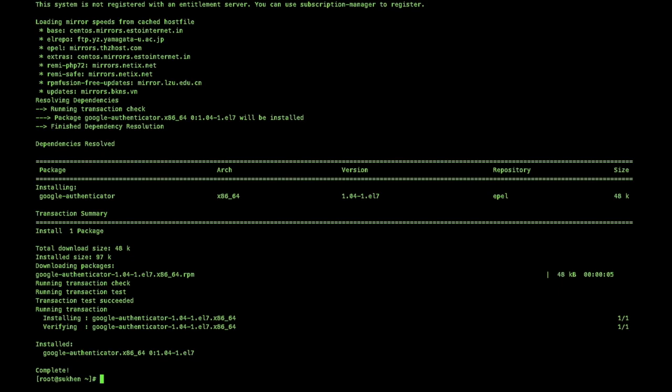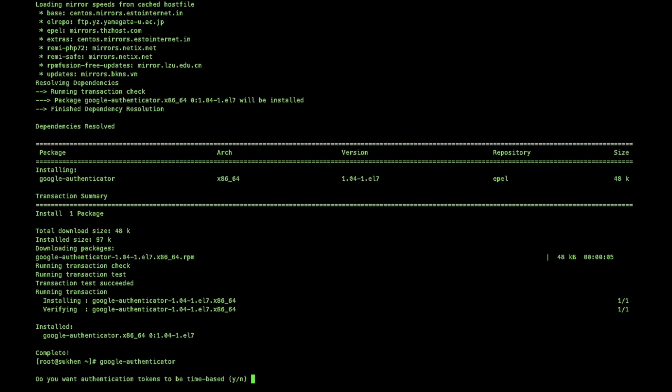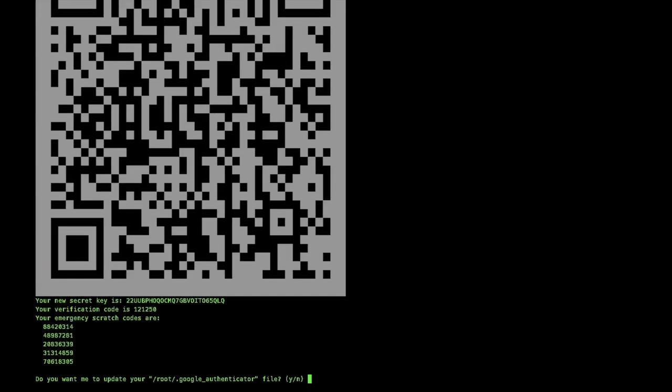So run this installation app. Let's see what happens. Hit enter. Okay, now do you want authentication tokens to be time based? Yes, of course. Why not? So this is my QR code. It's too big, so maybe you cannot scan. Let's try with my mobile.